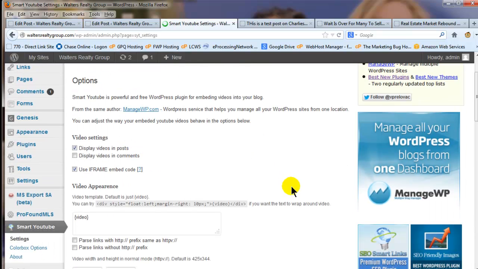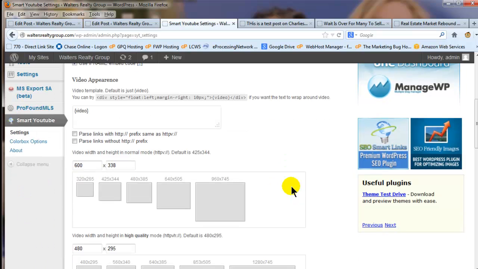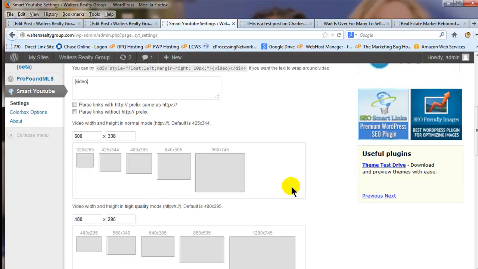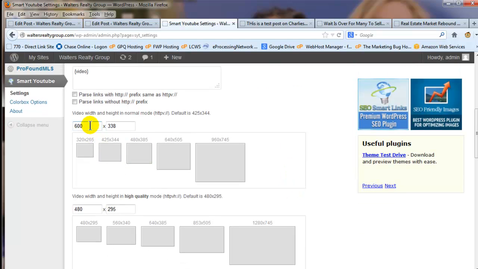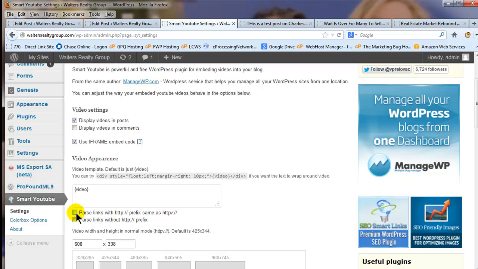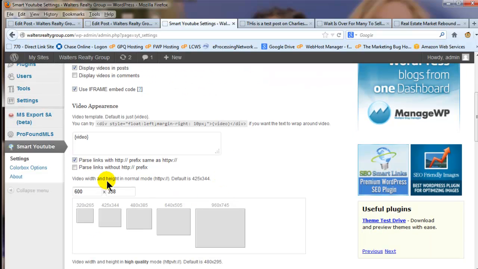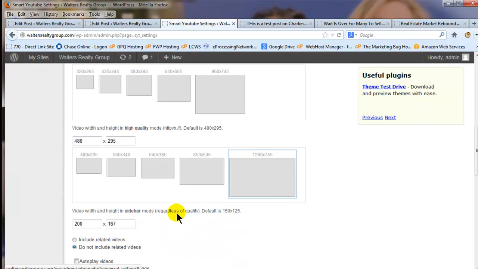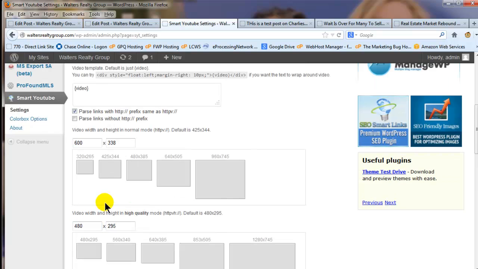A lot of you are starting to have us set these up ahead of time, but if it's not, it's okay. We just didn't get it configured. So what you want to do is come in and change that to parse links with HTTP as HTTPV. 600 by 338 is a good HD video ratio. I'm going to change this one. Actually, I'm going to change both of these.